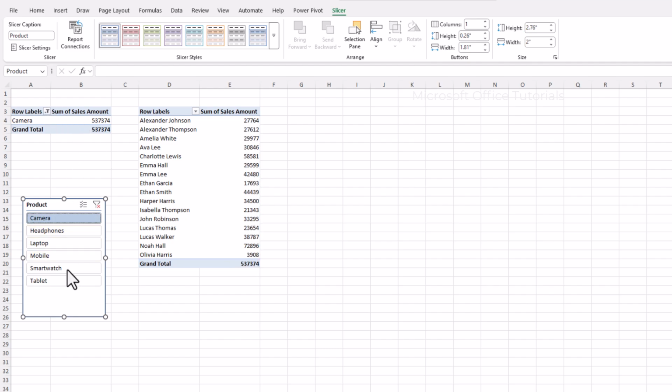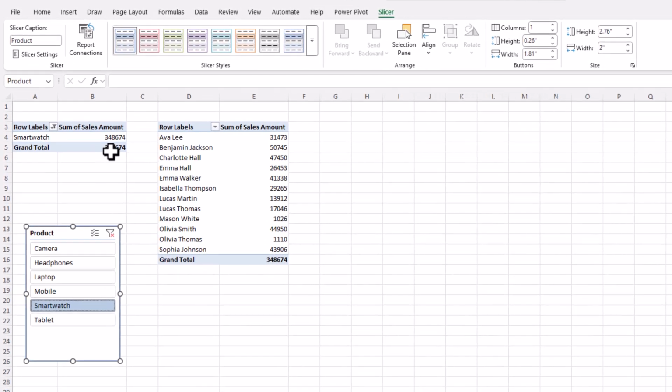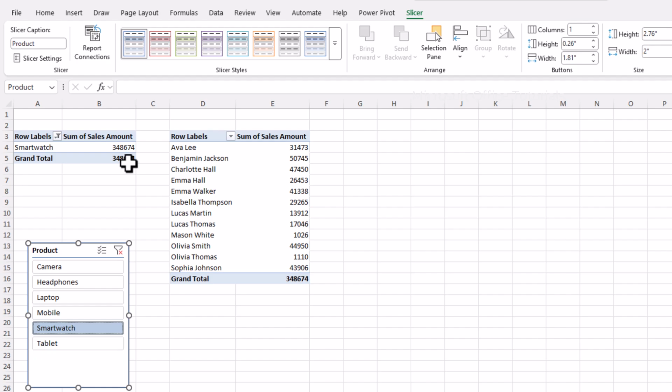Similarly, if we click on any other item, let's say smartwatch, here we have a total sale of smartwatch of 348,674. We have the same sales figure in this second pivot table, 348,674. So the second pivot table is also linked to this slicer, showing how much total sale of smartwatch has been done by each of the salespersons.